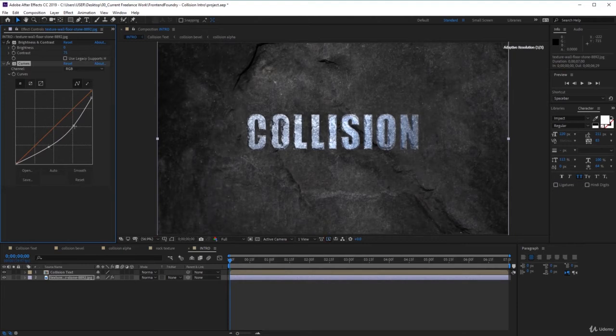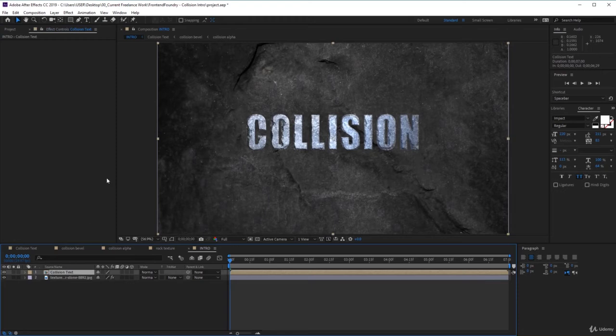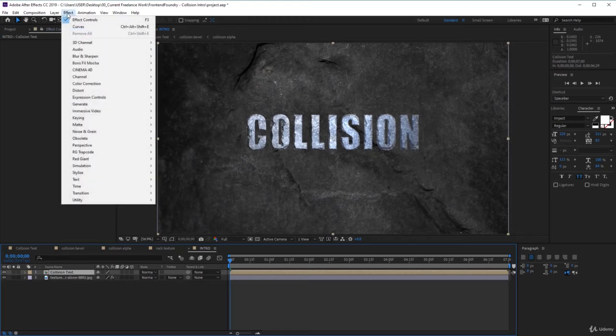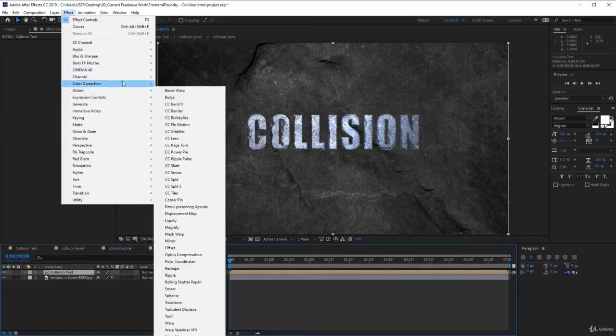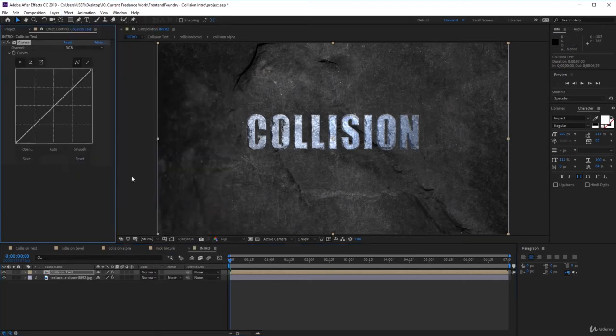Excellent. And you can also do the same for our collision text. So if you wanted to make a few adjustments, just go to Effect, Color Correction, Curves, and then you can also just brighten that up a little bit, like so.